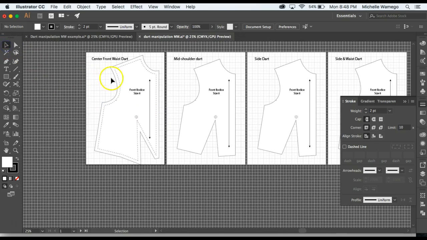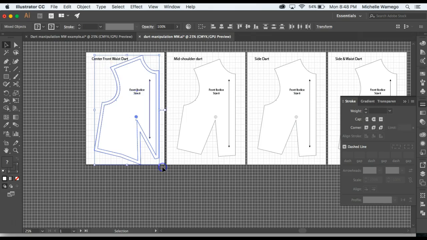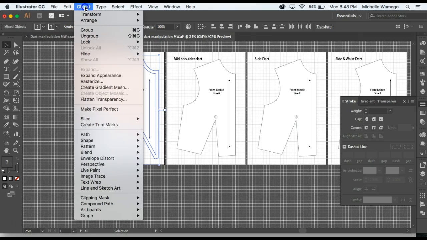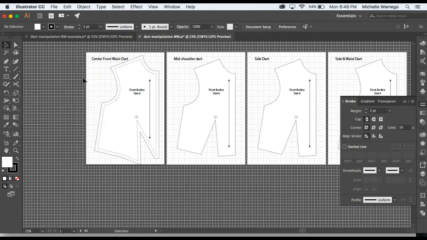And with my selection arrow, I can click, and as long as I'm touching somewhere on all the parts of that bodice, the words, the dart point, the notch, the bust point, the grain line, all of it, both of my lines here, I can regroup them. Object, Group. So there is one pattern completed.